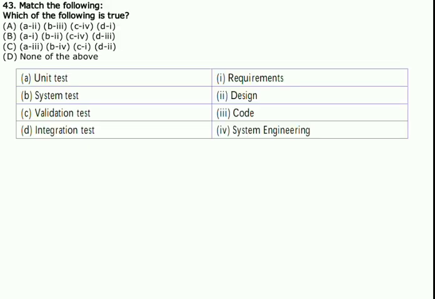Next. Match the following. Which of the following is true? So from the given options, which of the following is true? So here the options are unit test, system testing, validation testing, and integration testing. So unit test refers to tests that verify the functionality of a specific section of code. So here a program is divided into a small number of units. Okay. And unit testing will test the functionality of the small units.